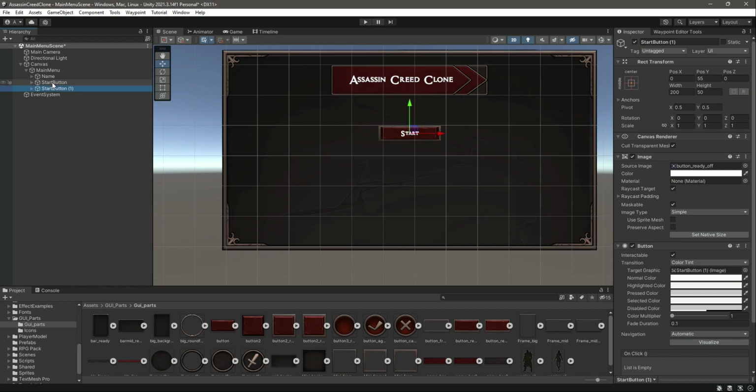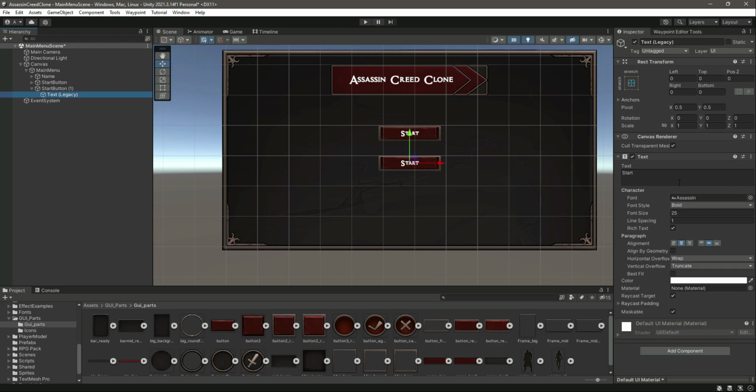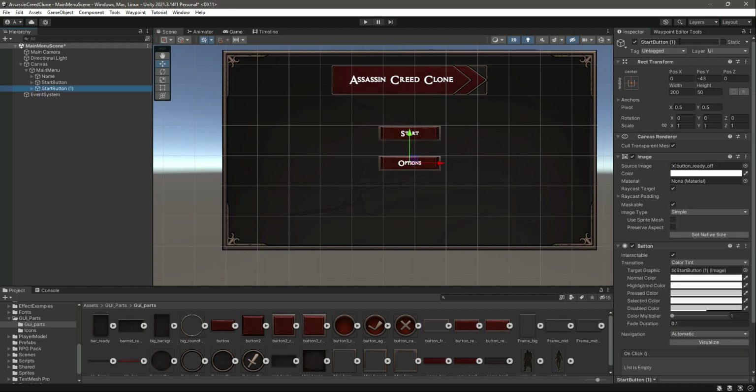Then after the start we will have the option button. So let's move this right here and change the text to options, and also the button name will be changed to option button. Then let's duplicate the option button, move it right here now. Okay, as you can see, they are on the lines like that.